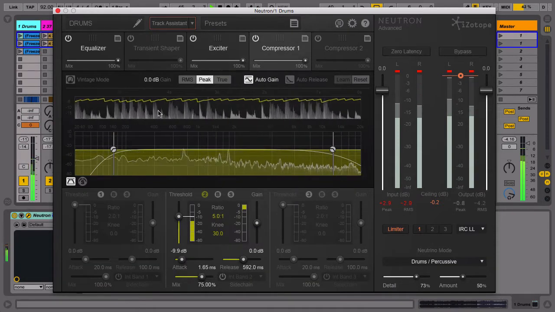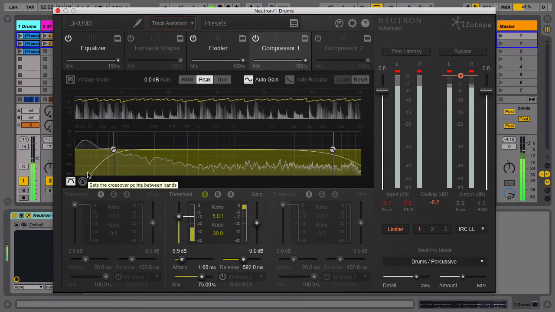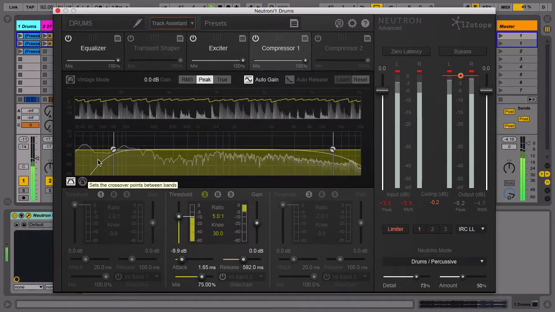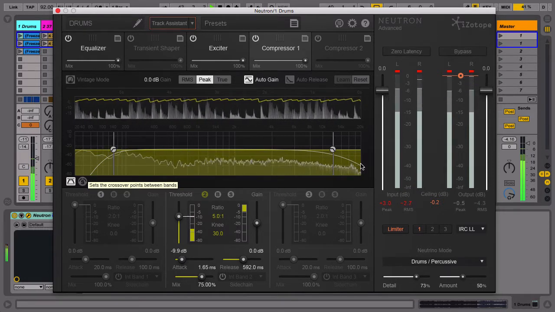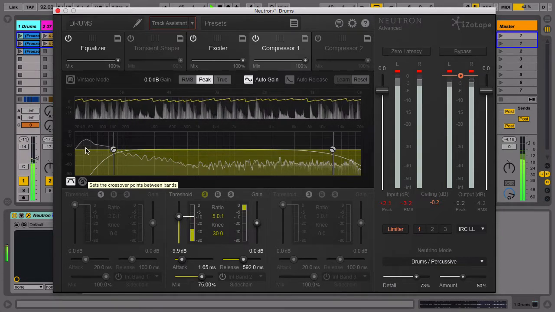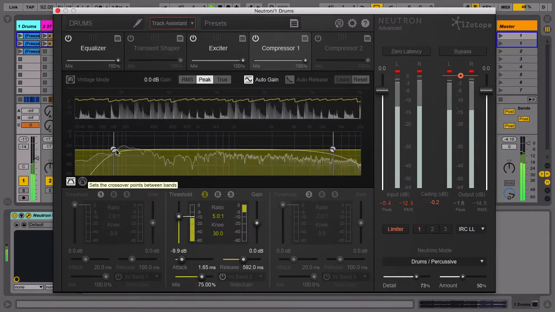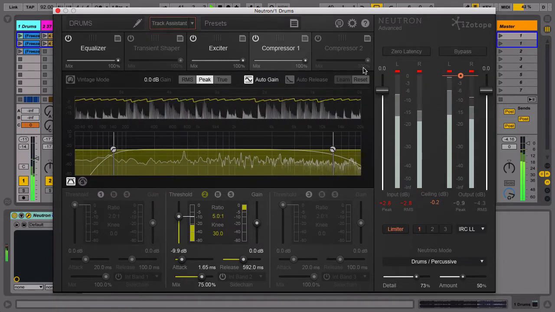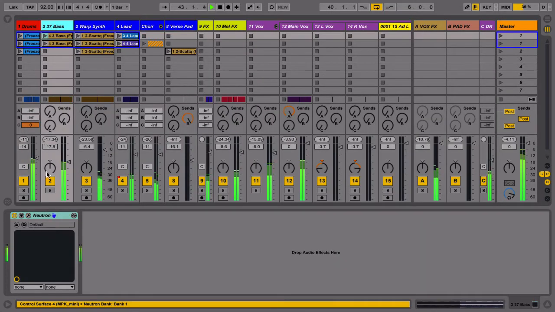Then a compressor right here, and this is across pretty much the whole frequency spectrum, but as you can see, there's a sidechain cutting off low end and some of the high end to actually push the compressor. So if you have super bass going on in here, you can roll this off and then that won't affect the compressor. So that's pretty cool. Let's go to the bass now.